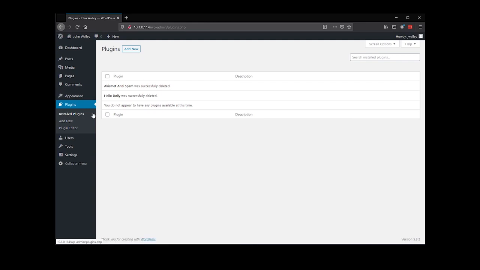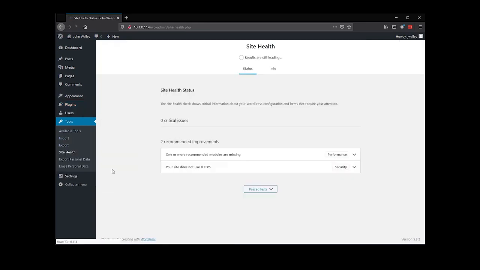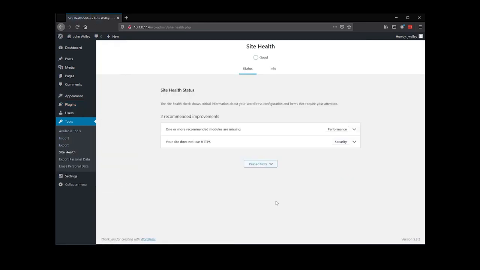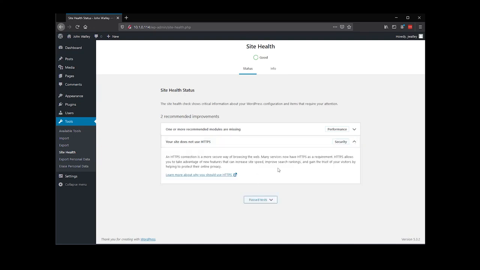All right. So if we go back to our tools and our site health, we're already much better. So we just have two left, and that is, hey, we're missing a module. And the second one is your site doesn't use HTTPS. So the HTTPS is about putting in an SSL certificate for your site. We're gonna do that in a later episode, so we're not gonna touch this now.